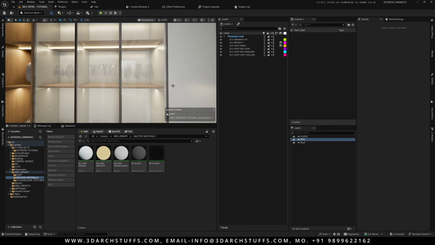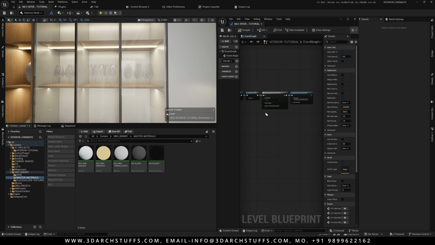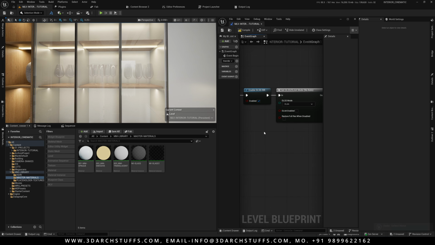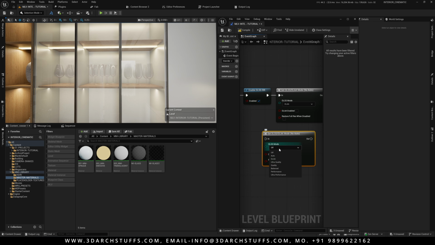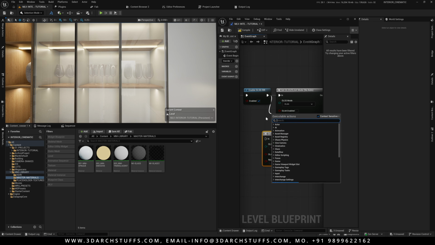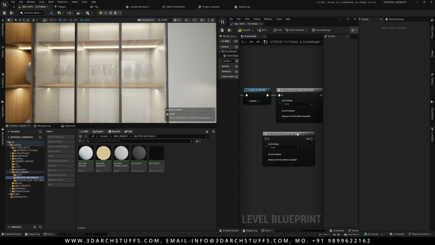One more thing is you have to go to the level blueprint, and in the level blueprint you can add this DLSS auto mode. You have to just right click here and type DLSS, then scroll down a little bit and you will see DLSS mode, set to auto, and then you have to change it to DLAA and just connect it here, and then you will be good to go.